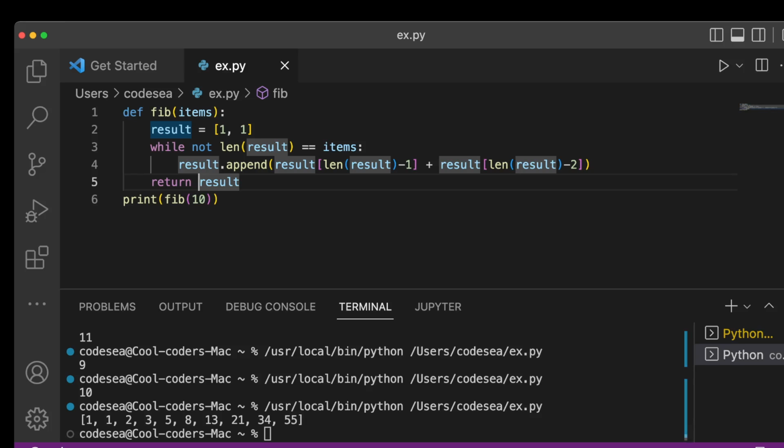See, I knew I could make it better using a while loop. You do while not the length of result is equal to items, result dot append result at the index of the length of result minus 1 plus the same thing except after the minus is 2. It's that simple. And now that's basically all I have for today.